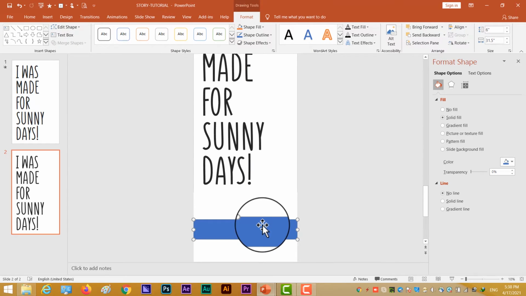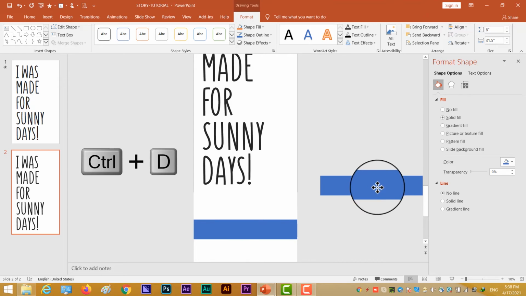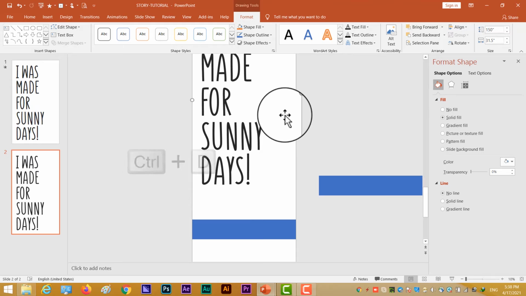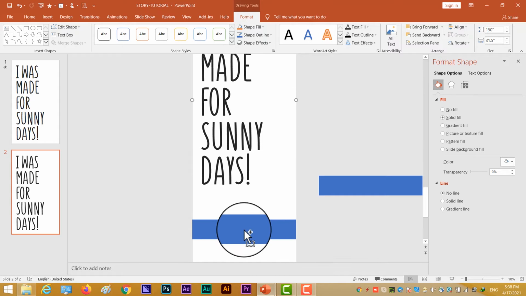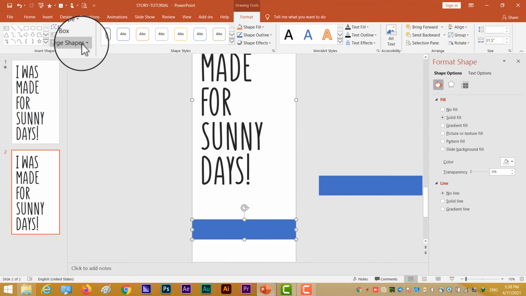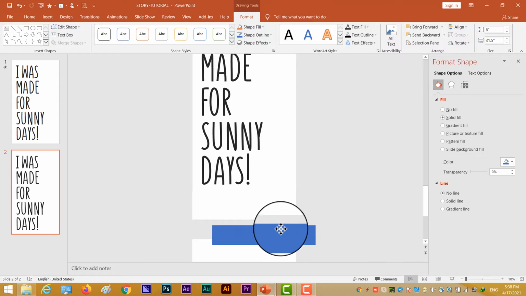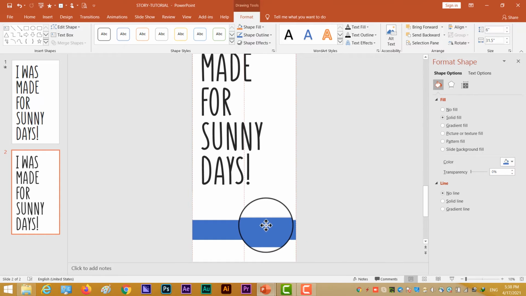Now duplicate this rectangle, select this big one and then select this one, merge shapes, subtract. Now put this rectangle here.